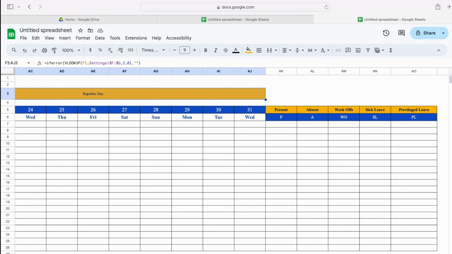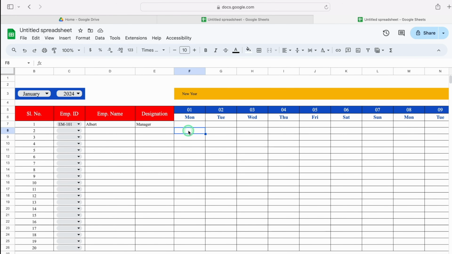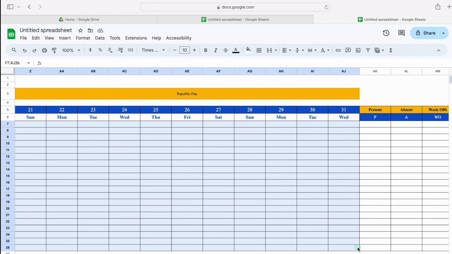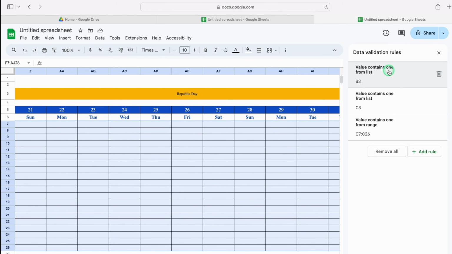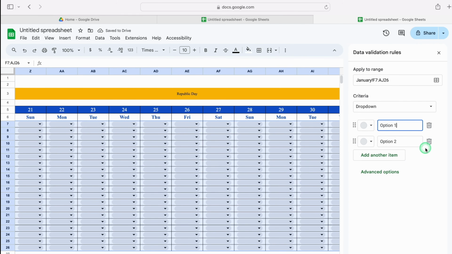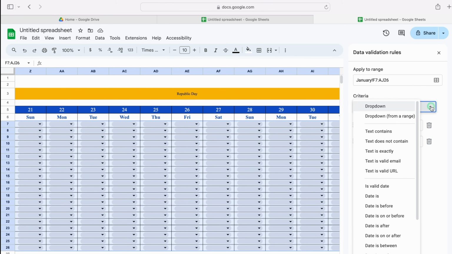Let's come to left hand side. Now we will select our whole sheet and from 1st till 31st. We'll go on top in data validation. Over here we can see 3 rules. So we will have to click on add rule. Criteria, drop down or drop down from a range. We will select drop down from a range.